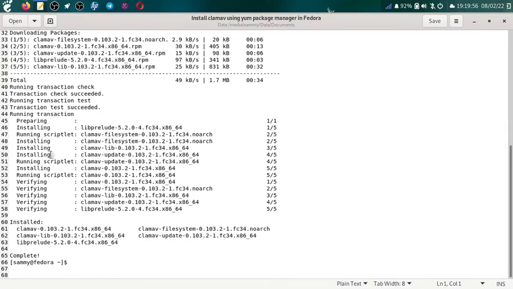After the main ClamAV package is installed, these are the updates that will be installed. Look here, the update is there. So the latest update available in the repository will be installed. After the update has been installed, the whole installation of ClamAV will complete.